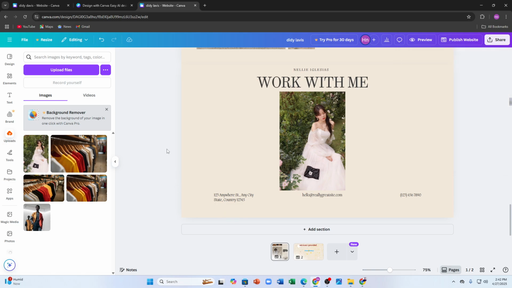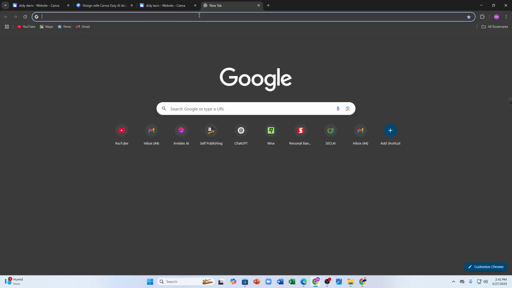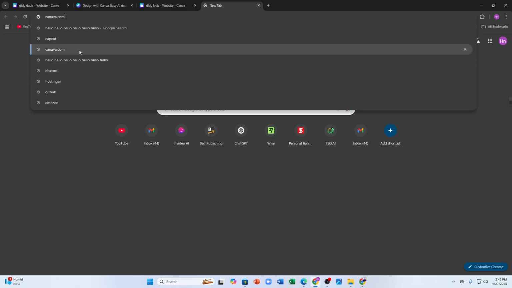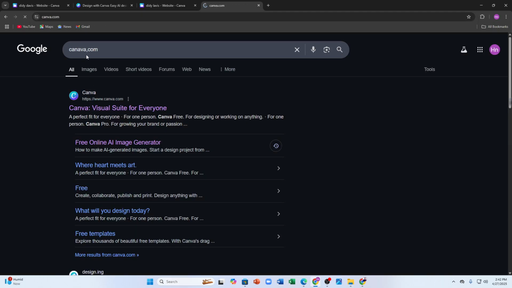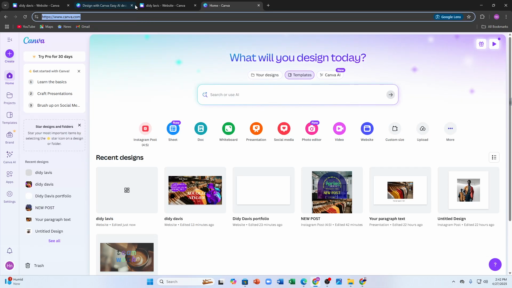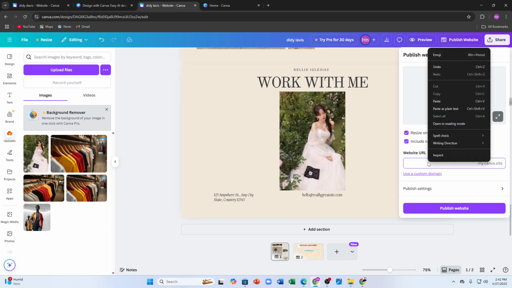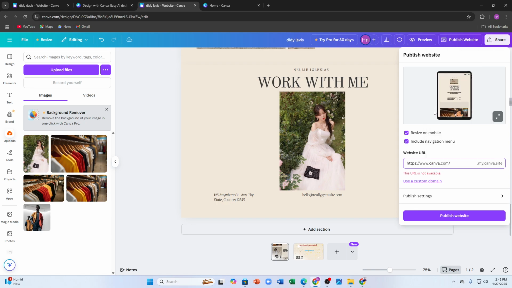And if you want to upload them to your website, tap onto this blue text called publish website, and then you have to head over to your website. Go to your website, and then you have to copy the link of your website, and then again you have to head over to Canva, and here you can see this text called website URL. So on this website URL, you just have to paste your website link.